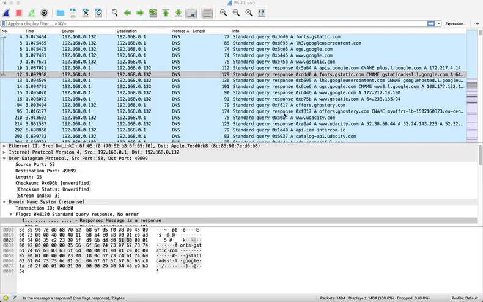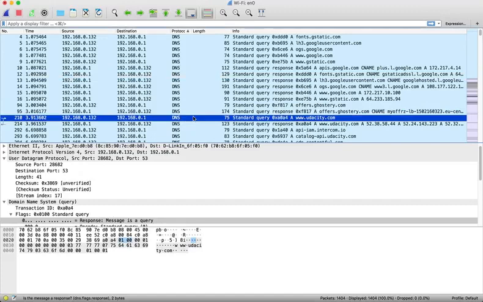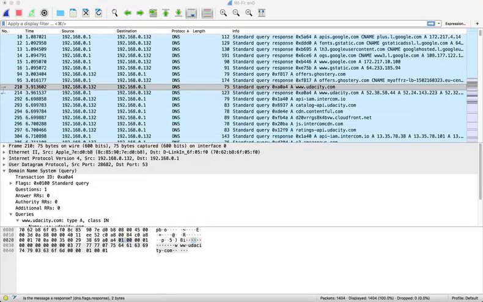So let's click on the DNS over here. What we notice is that this one says standard query and the other one says standard query response. Let's check out more details about DNS by clicking on the flags.